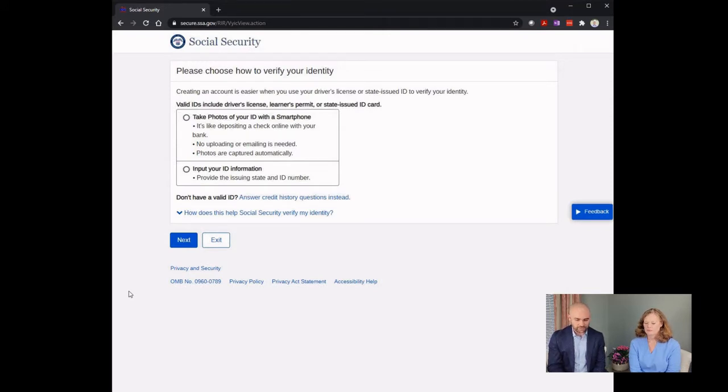So right here, the next thing is they want to see your driver's license, and you can either input the information directly as far as the driver's license number and the state, or you can upload it with a smartphone. You can see the two options there. And you're just clicking the option that you decide to go with and hit Next. I'm going to use the input your ID information, since it'd be a little harder to record what I do with the smartphone there and to get that in the video.